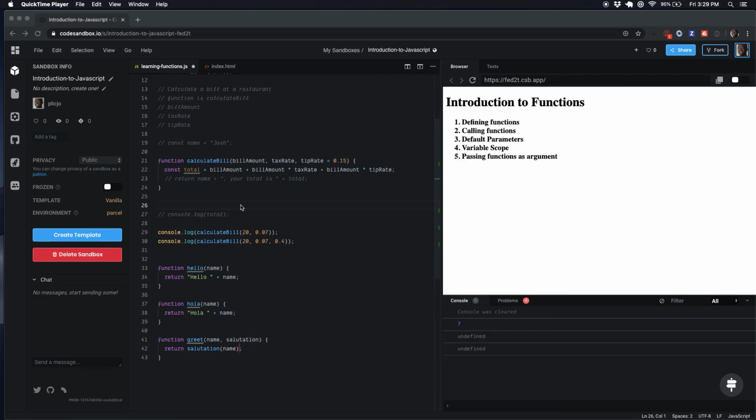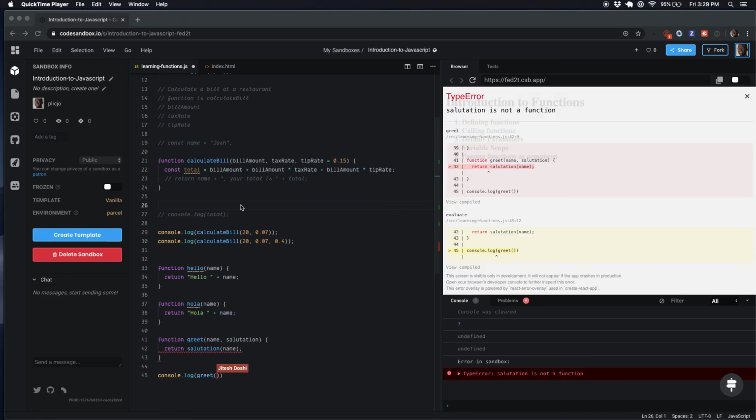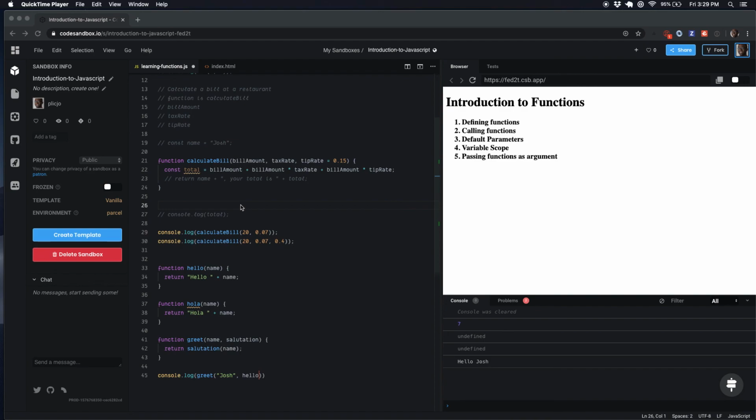So salutation is a parameter, but we are calling it? That's right. We are passing in hello, or so it should make more sense when we actually call it. So if you add another line, let's do console.log, and then throw in greet, and put in a name for the first argument. Josh. And then the second argument, let's just pass in hello, which is the function on line 33. And so if you look to the right, it says hello Josh. If you change that hello to hola, it should greet us in Spanish.